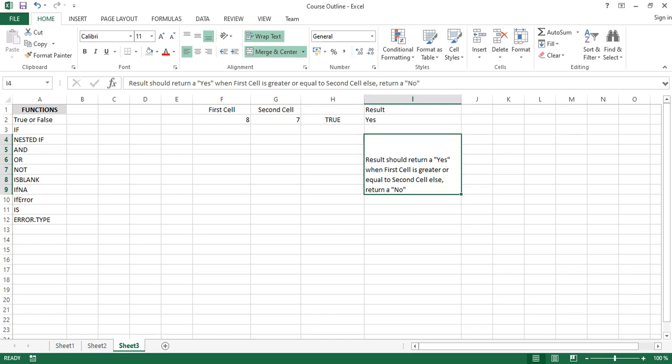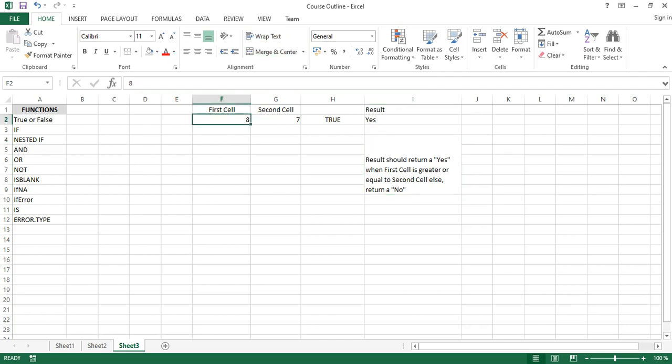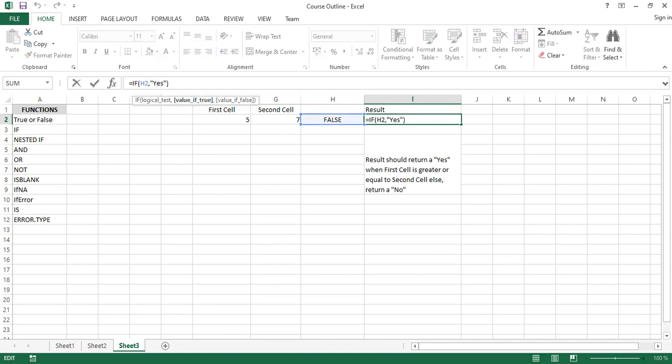But then let's make this a little bit more complex and say else return a no. That means if this first cell is not greater or equal to second cell, let's return a no instead of false. Before, if we have 5 here, it returns a false, but we want to customize it. Instead of returning false, we want it to return a no for us. What do we do? We come to that same formula and update it.